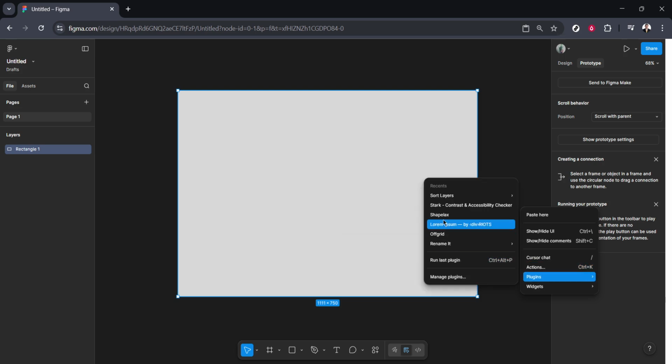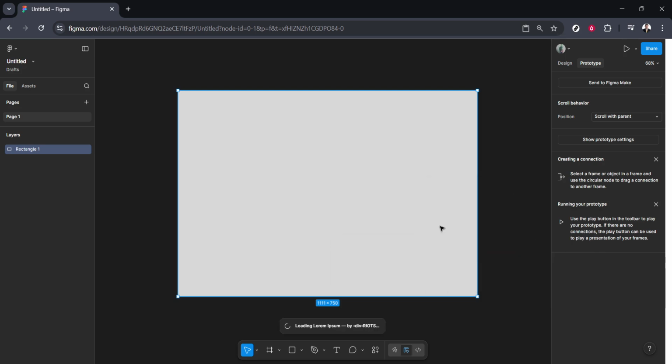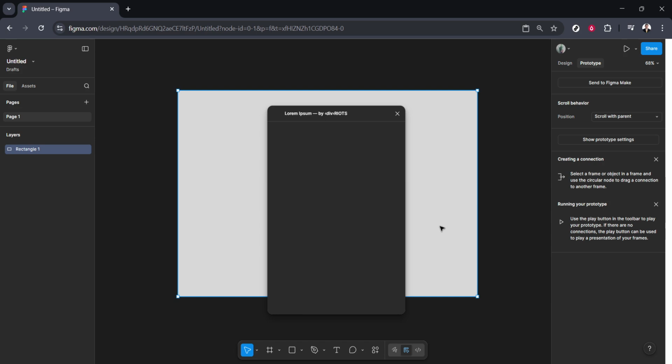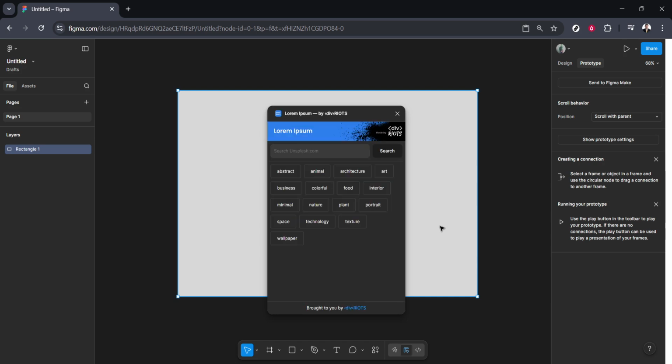If you don't already have a Lorem Ipsum image plugin installed, you might need to quickly search for one in the Figma community and install it first. These plugins are designed specifically to generate and insert various types of placeholder content, including images, making your design workflow significantly faster. Clicking on the plugin will typically open a small window or panel, presenting you with various options for placeholder content.